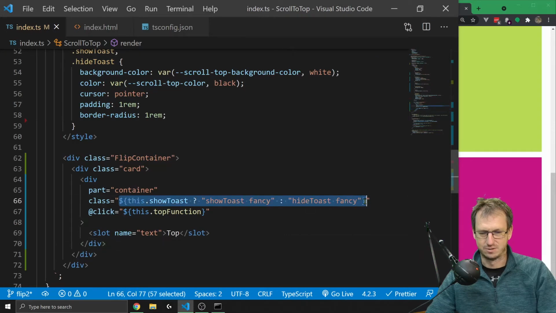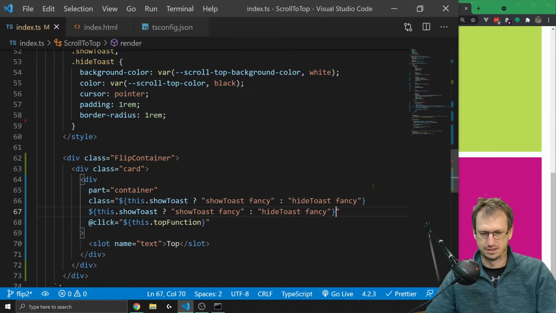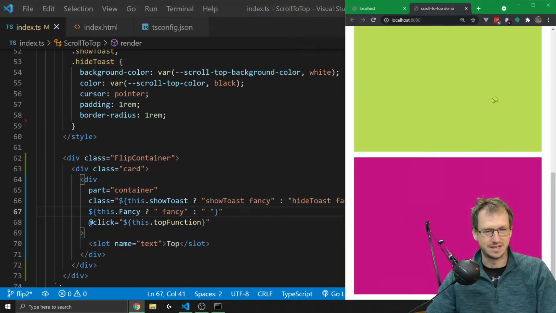I would like to do two of these like this and say fancy, and if it's not fancy, then it's just blank. I don't know if that works in lit element. Oh, okay. Is that working?